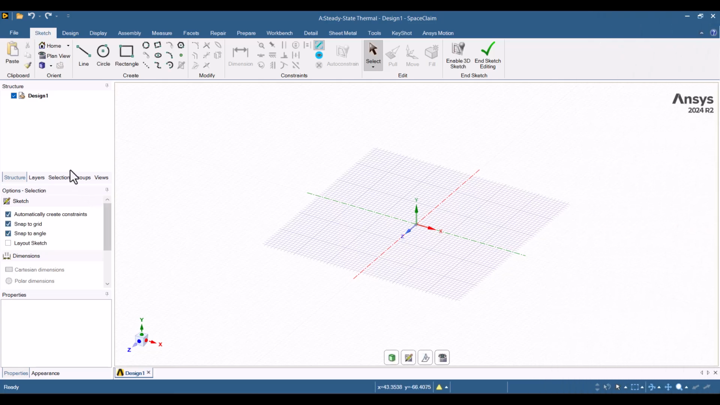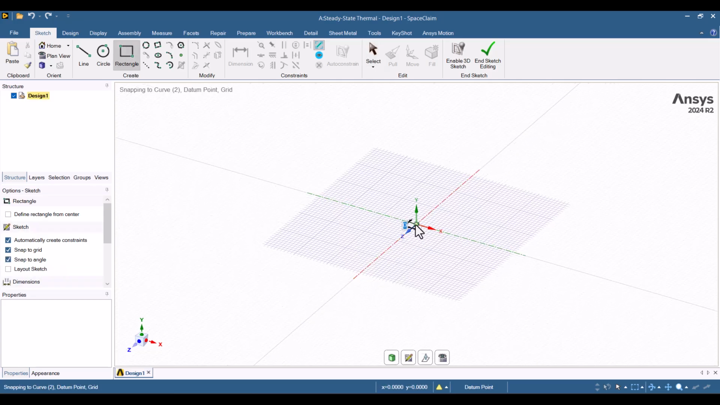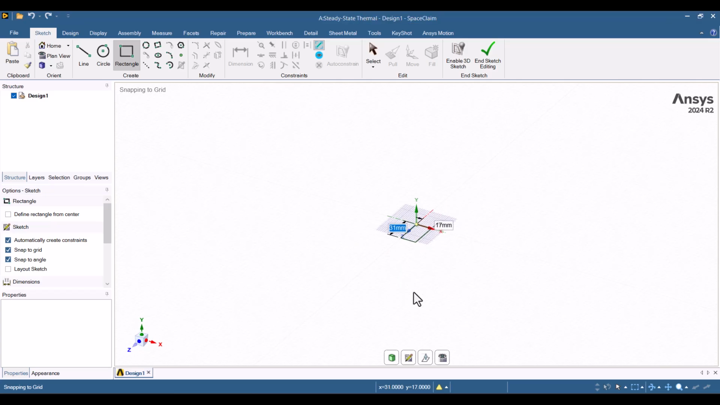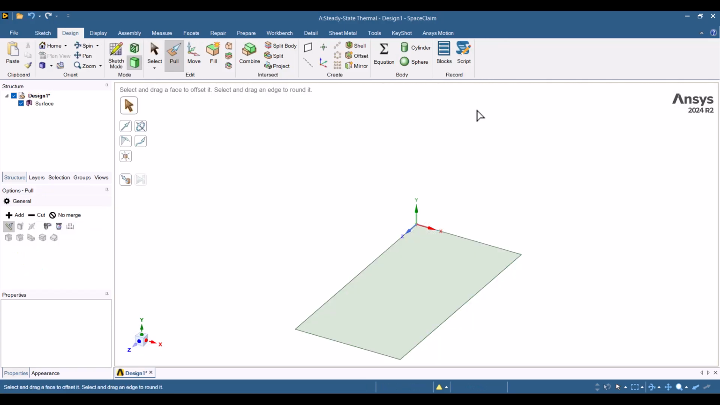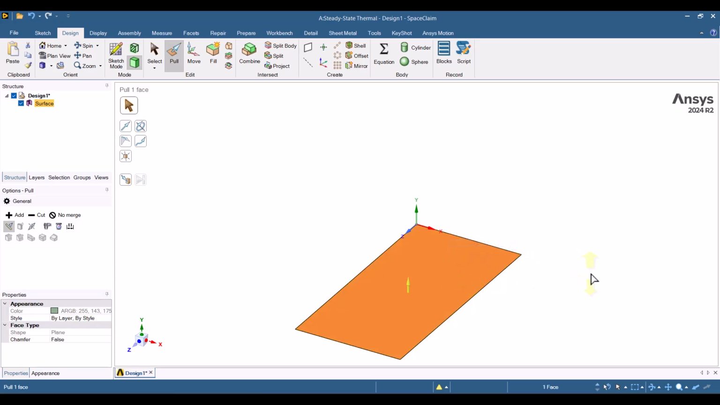First, I'll select the rectangle tool and draw a rectangle at the origin with dimensions 500 mm by 1000 mm. After completing the sketch, I'll click on End Sketch Editing. Next, I'll assign a thickness of 20 mm to the rectangle.